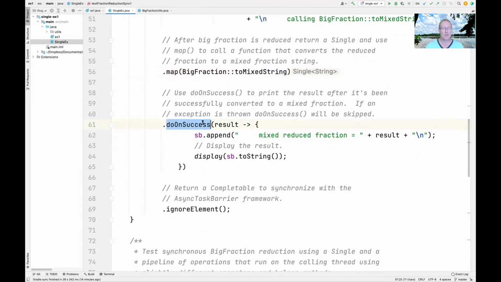We then go ahead and use doOnSuccess. Once again, we use this action operator to print the results of the mixed fraction reduction. And then the last thing we do here is we display the StringBuilder by converting it to a string and printing it out so you can see what the results are.